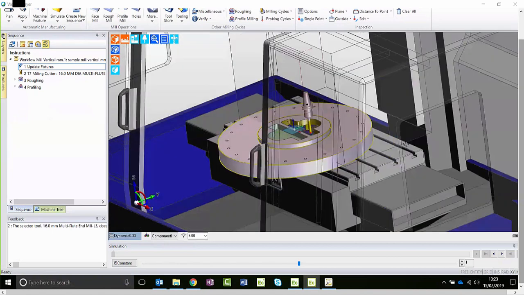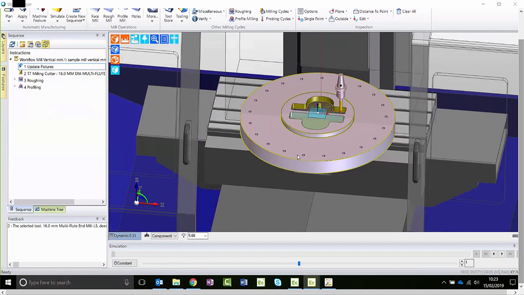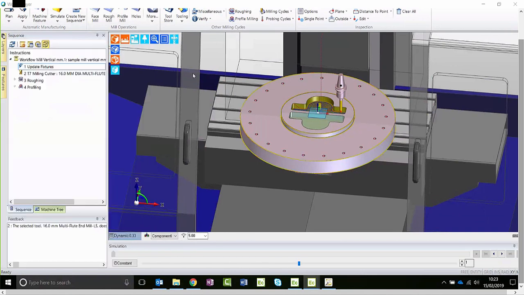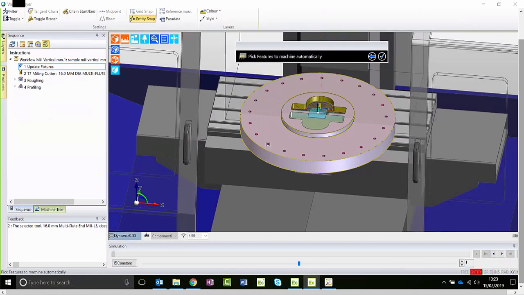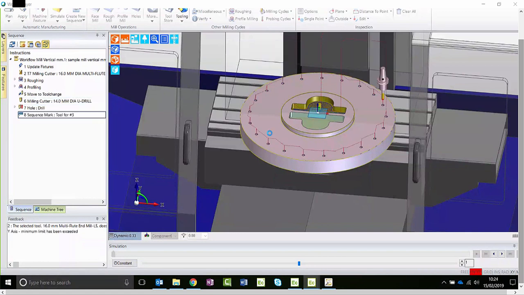Now, quite obviously, it's not going to get to all these holes, but if I go to my features tab, you see all these holes are one feature at the moment. So let's just machine feature, see what happens. I'm going to say rough and finish. I'm going to pick the feature, accept it, and it will bring in the drill and drill it and start tapping and all the rest of it.